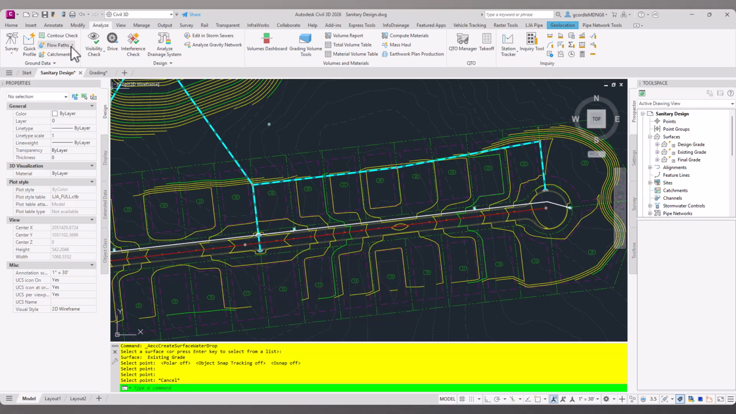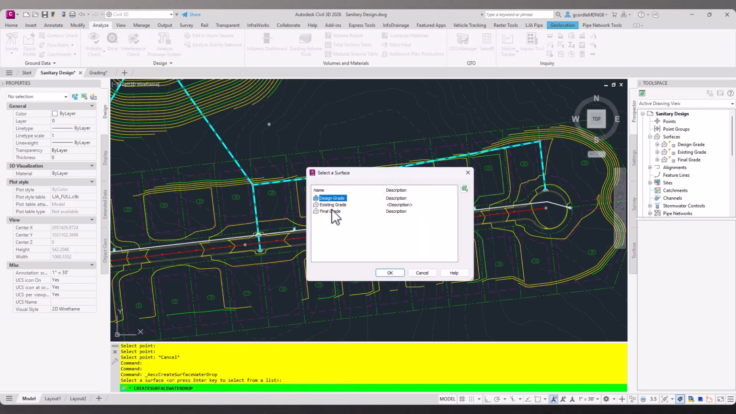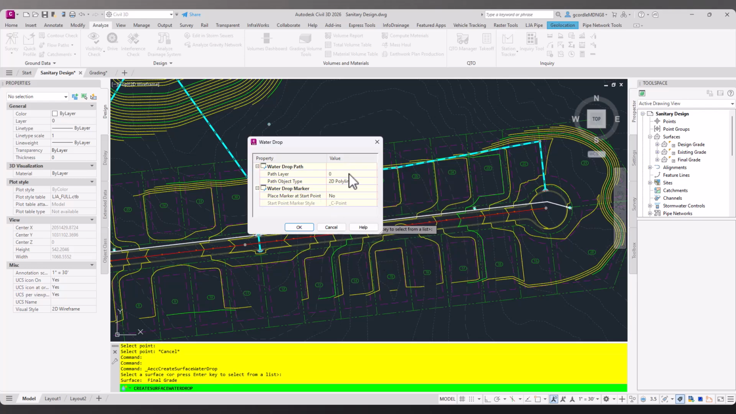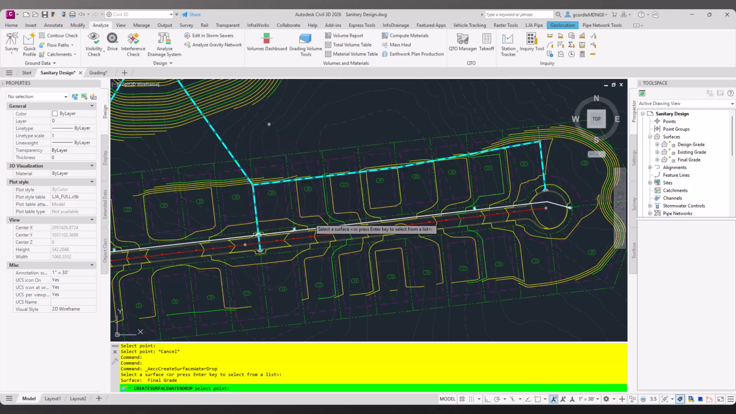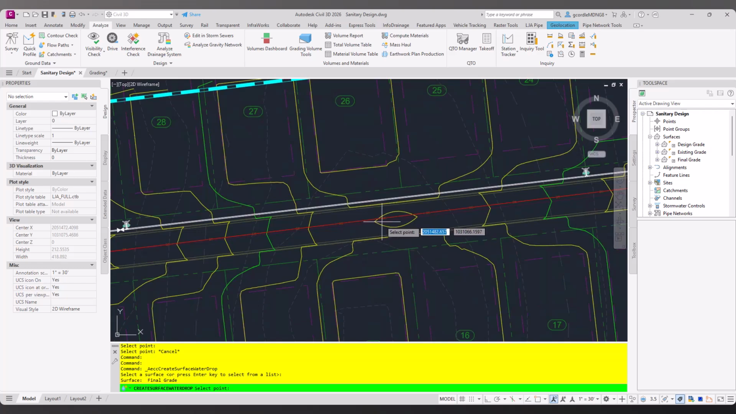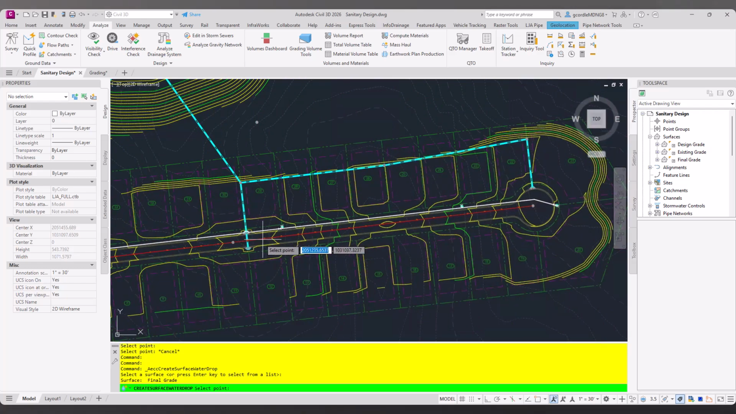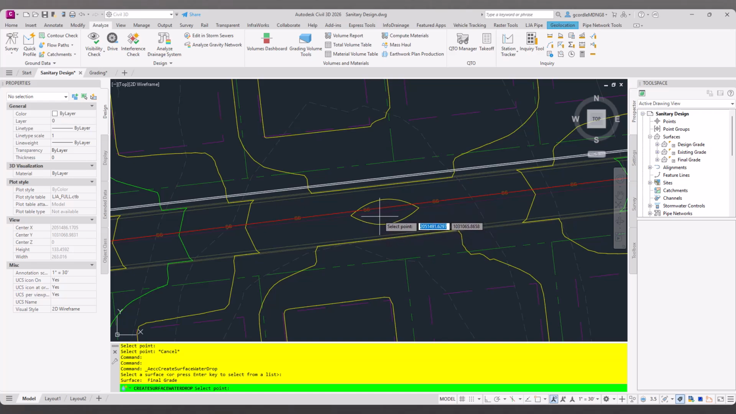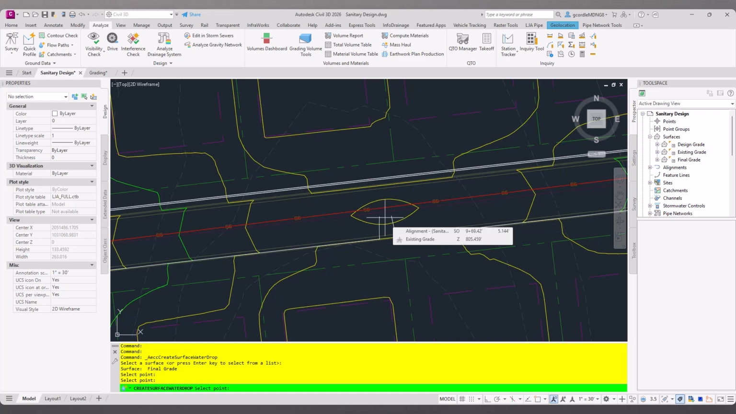So again, under Analyze, Ground Data, pull down flow paths, you'll see water drops. And again, instead of selecting existing, I am going to select final grade. And it'll give me all the information I need there. And then here's my high point, and our low points are at these catch basins here. So I want to make sure it's at those catch basins. So if I select somewhere right in here, it should go to the left. If I select somewhere right in here, it should go to the right. Kind of giving a good idea of where that high point is.